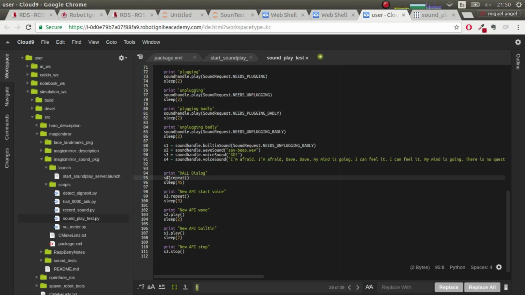For example, this one will repeat again and again until this one comes in, okay? Because this is asynchronous, so you just send it to the service and it just executes forever. But if you execute another one, then it will stop the first one and execute the other one, okay? But you can also use play. Play will just play it once and then stop.